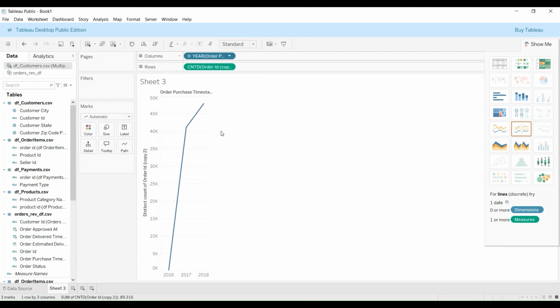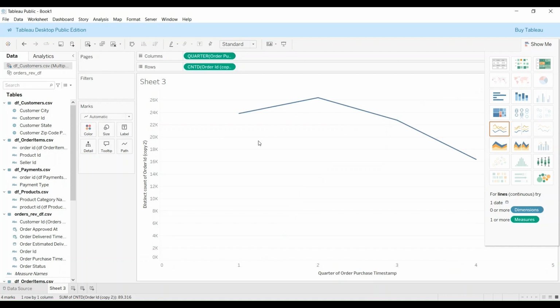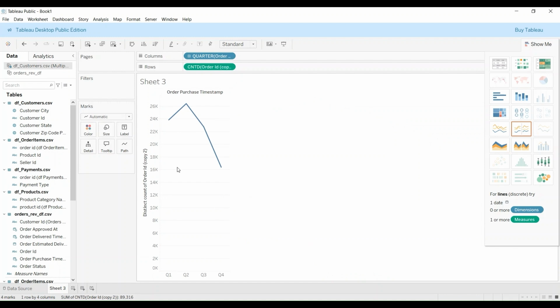We can also convert this into a continuous one, which we can do. And then if we want to increase granularity, we can change that to quarters or month or day, for example. So let's go with quarters. As you can see, this has been changed to quarters. Now, the bad part of this is that when we use this as continuous data, we don't see the years here, and that's because we changed the granularity.